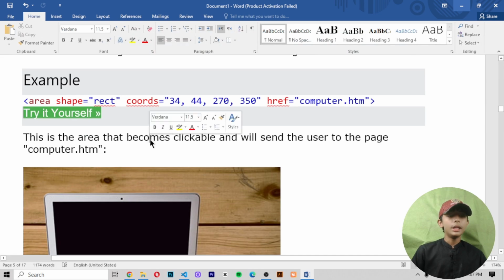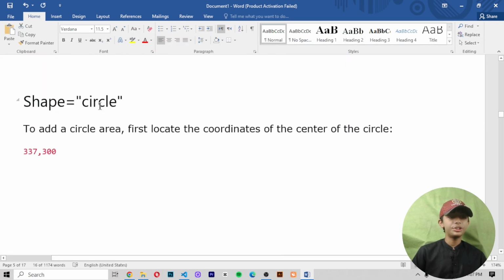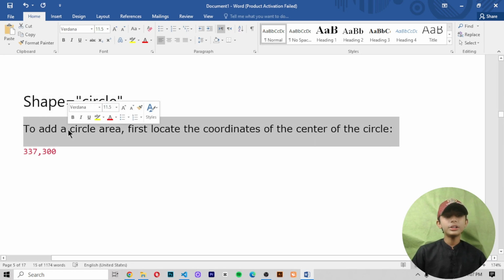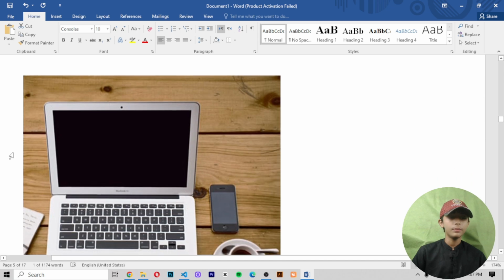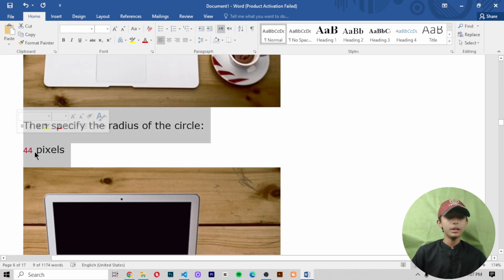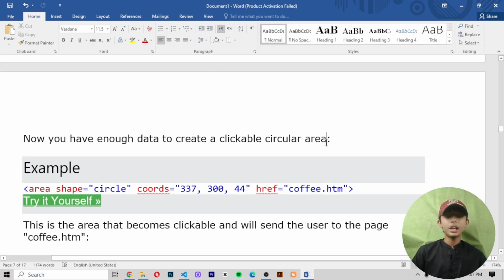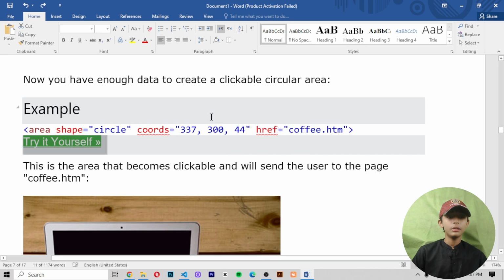Now the area will become clickable. Now shape equals circle. To add a circle area, first locate the coordinates of the center of the circle like this. Now specify the radius of the circle like this. Now you have enough data to create a clickable circular area like this. You can see it.